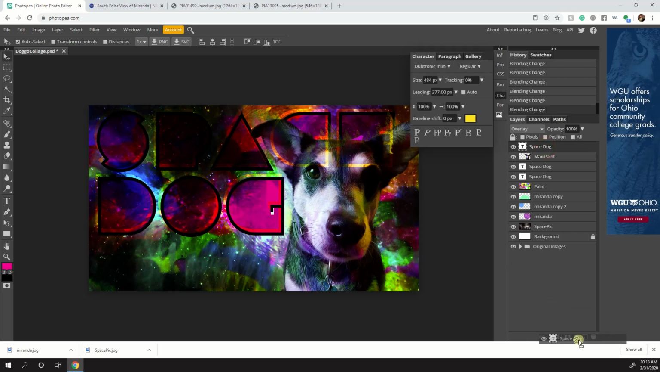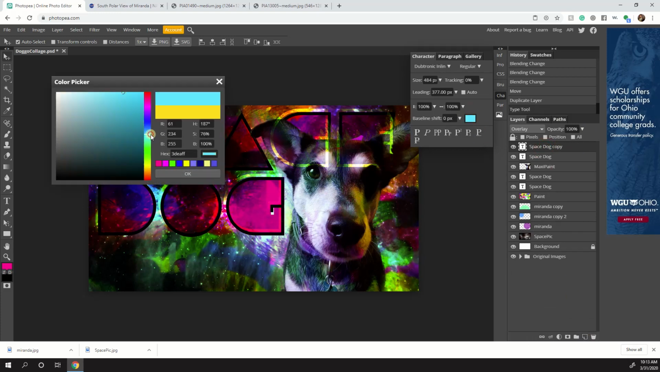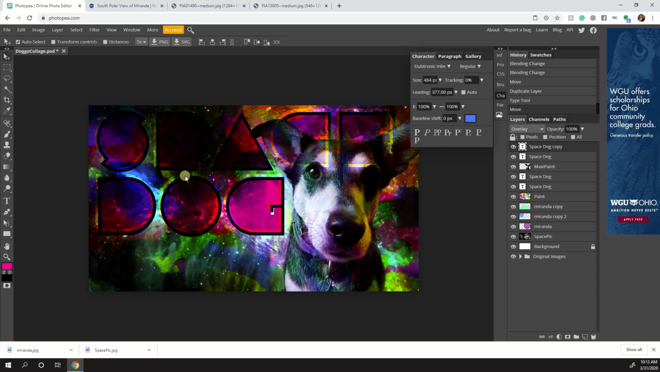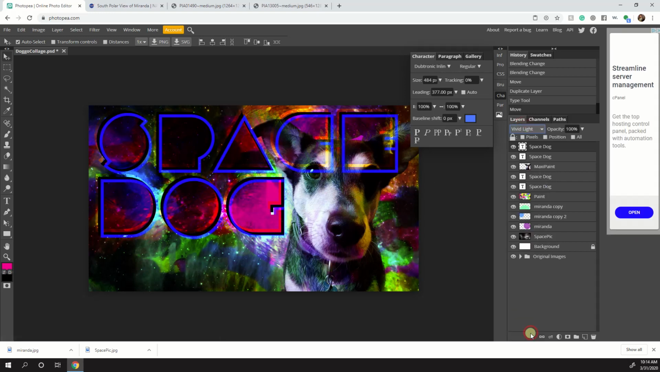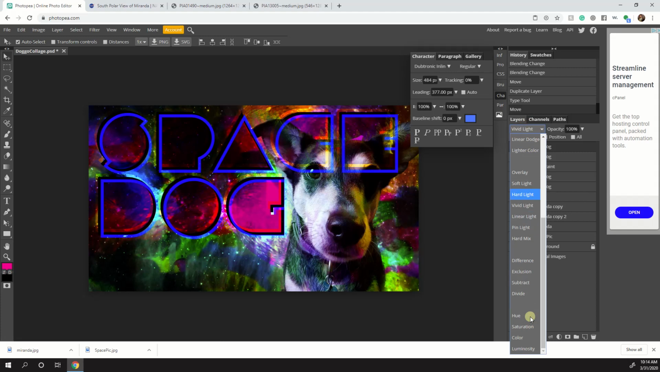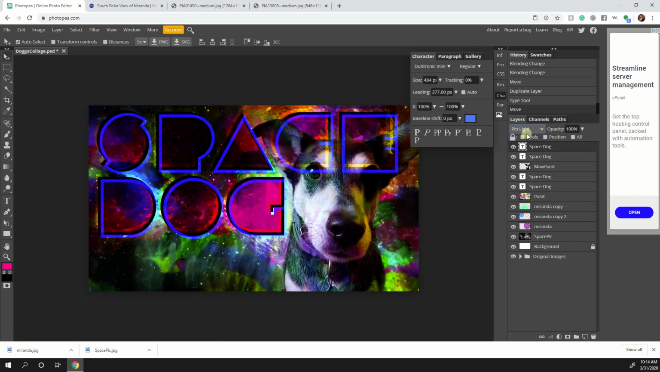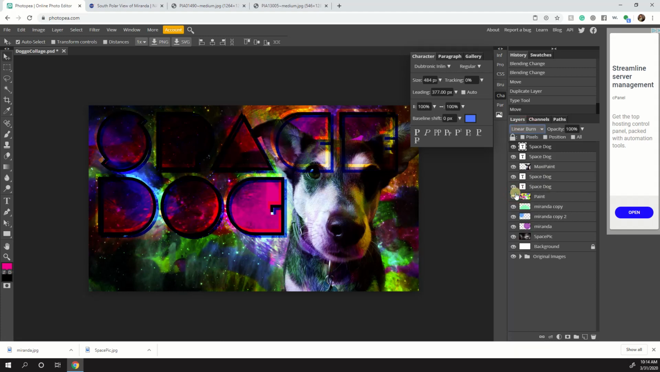I'm going to copy that Space Dog again up there, and I'm going to change the color again to kind of like a bluish. Let's make it a darker bluish. I'm going to hit OK. And I'm going to hit shift and kind of move it over some more. Ooh, there we go. We're getting that blue. Let's try it different. Let's try soft light. No. Vivid light. Too much. Pin light. Oof. Let's go to linear burn. Ooh, linear burn looks kind of cool on this one.